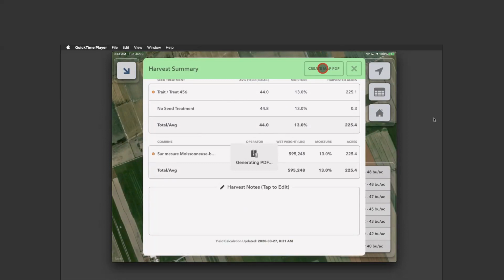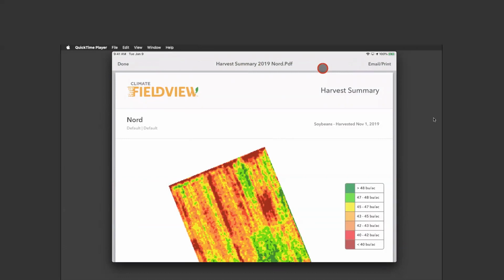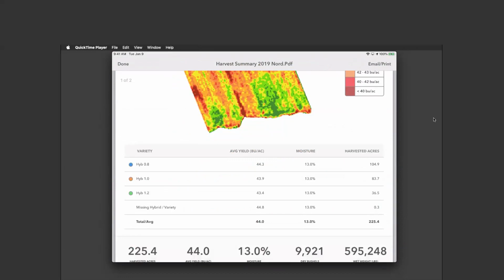If you're the type of person who likes to have information in a binder, have physical copies of it, here's a great way to do it. If you're working with your insurance company, here's another way to do it. You can grab your field, have all this information, all these pretty little colors, but with information, right? Colors don't mean a whole lot until you have some data behind it.